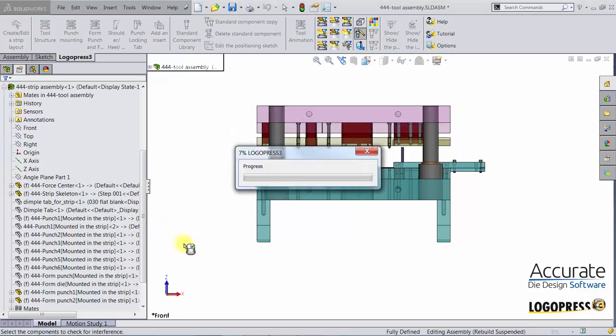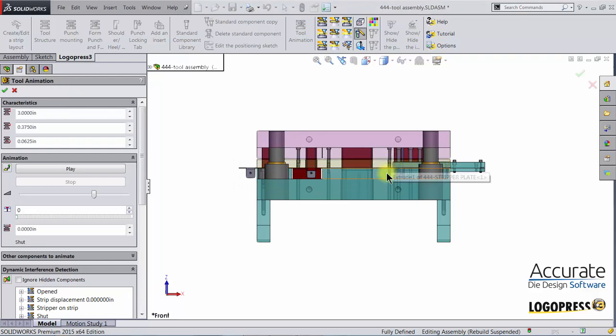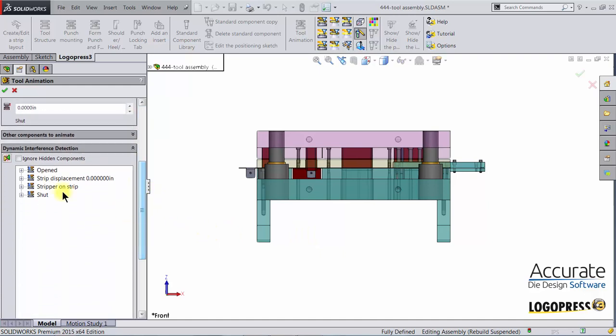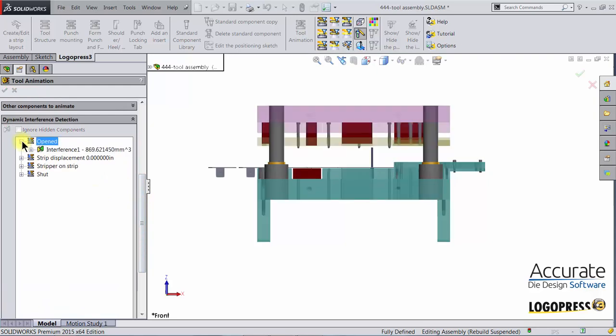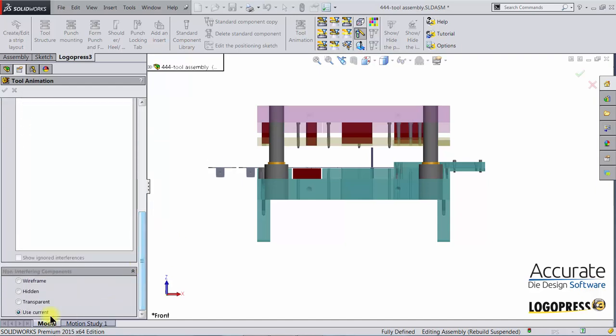This will check for interferences with the tool open as the strip is progressing, when the stripper contacts the strip at lift height, and with the tool closed. So it checks for interferences dynamically as the tool is animating. We get a list of interferences. We just expand them and then click on them independently of each other.